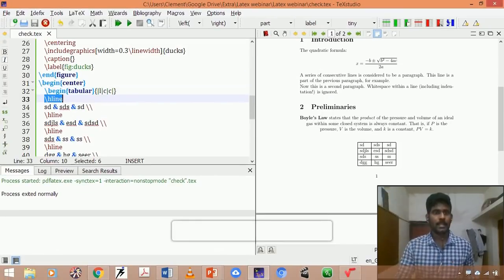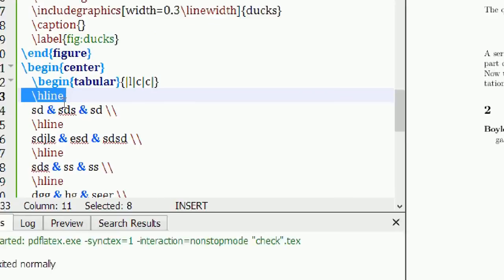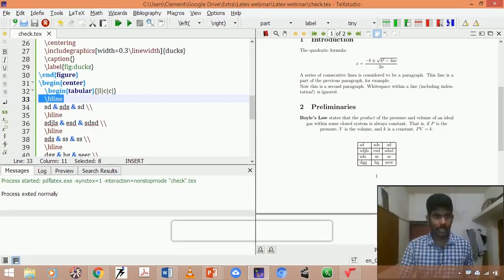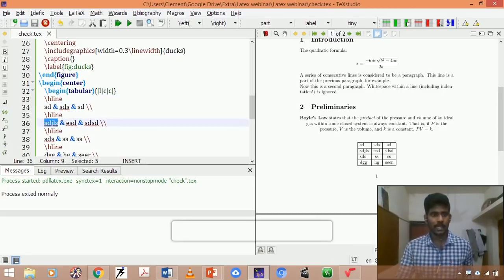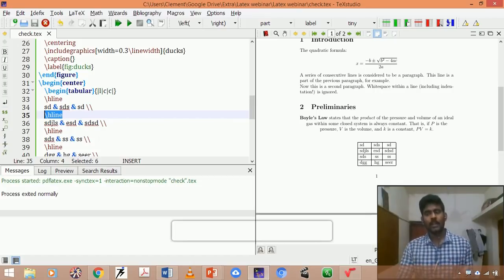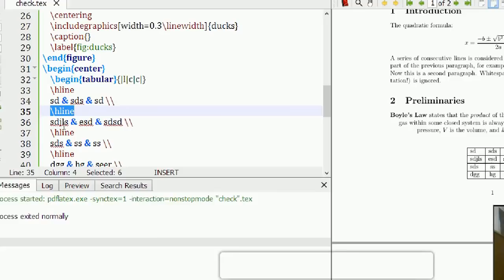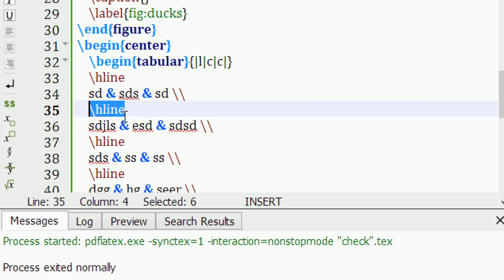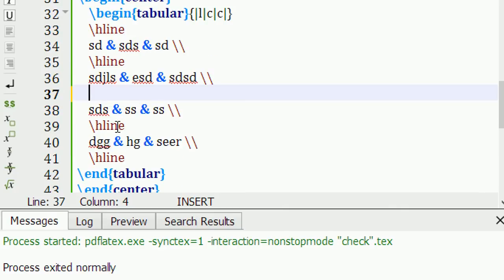Okay, next. This shows the vertical line, and this shows the horizontal line. The horizontal line gives a horizontal line to each row. Here I have used horizontal lines for the rest. If I feel I need to remove the horizontal lines for the other rows except the first row, I can simply remove them, like this.